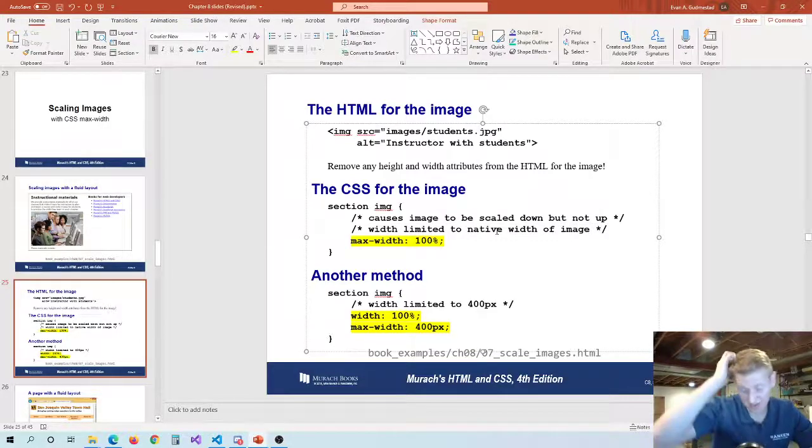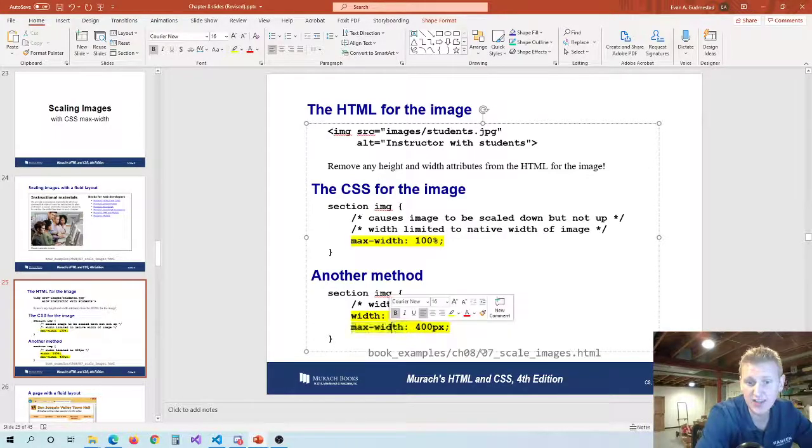So in other words, if you've got this huge image, it's still going to be huge on the web page. But if you were to size the browser window down, the image would get smaller. If you didn't want your image to be so big, you would set the width to 100% instead of max-width, and then you would set the max-width to 400 pixels. So these are two ways. It just depends. Do you want the image to be as wide as it is by default?